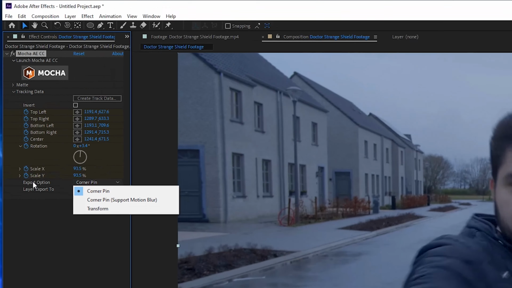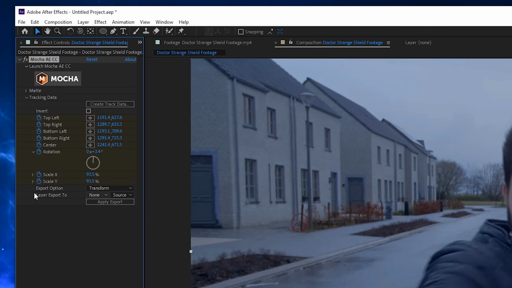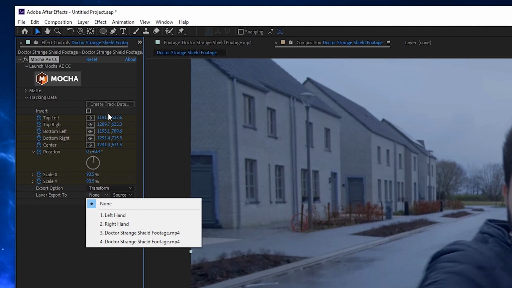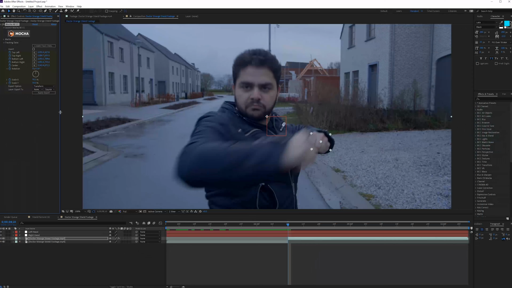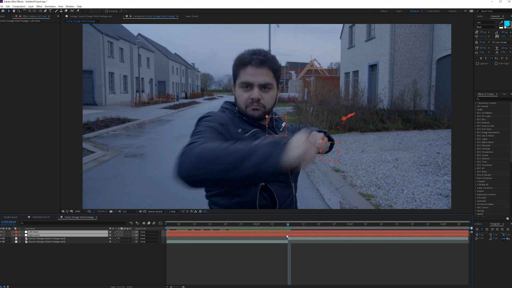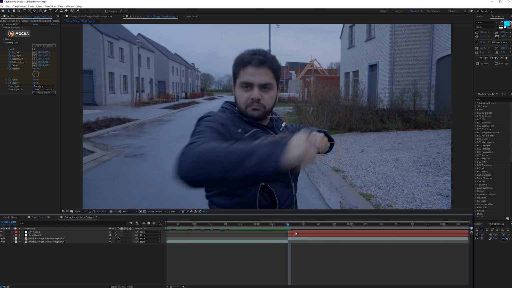Then go to the export option, transform, layer to export to. We have, like, which one did we choose? Like the left hand. And then we want to choose the left hand and apply export. And basically it should start from here. So I'm going to just delete these two parts here.